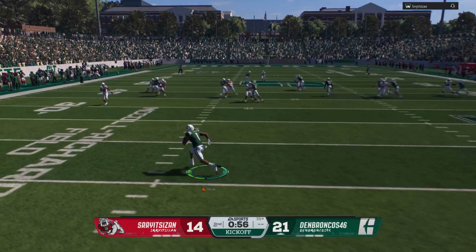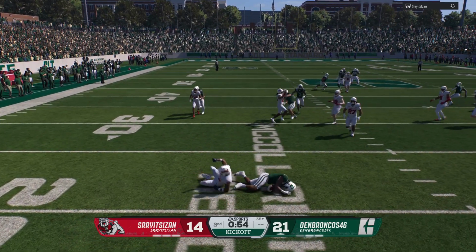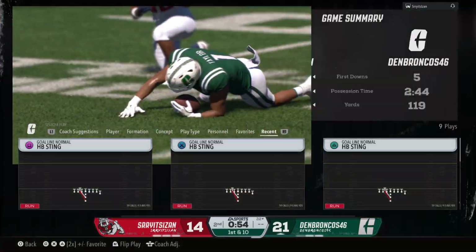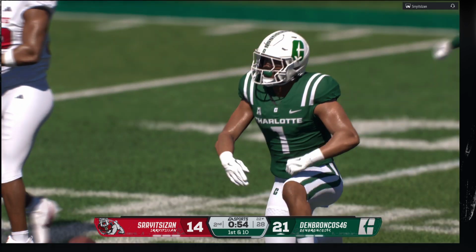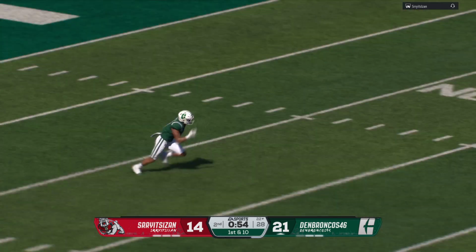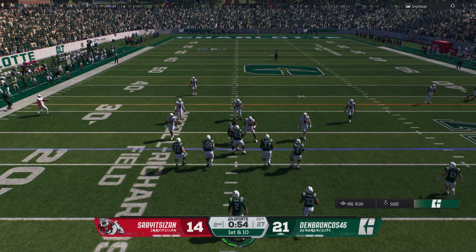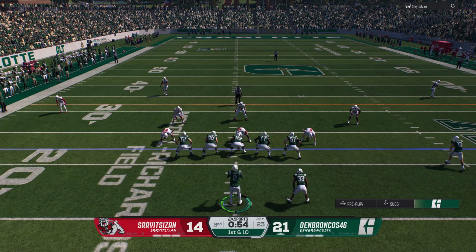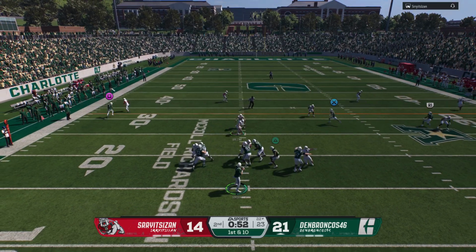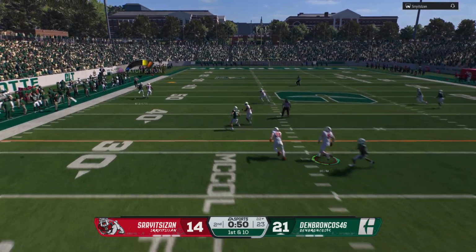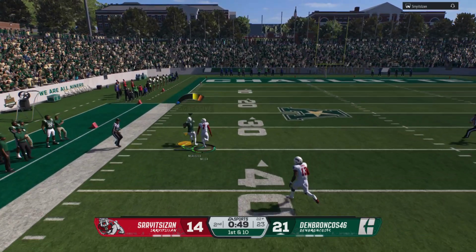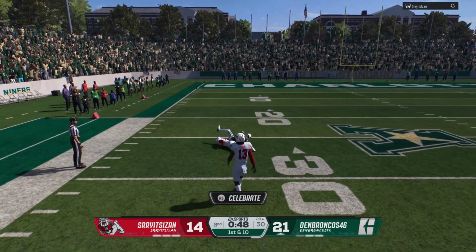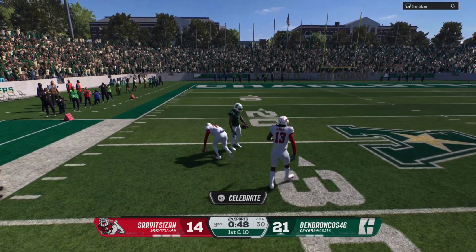14. From inside his own 15, looking for room. Nice job executing all of the assignments as they put a stop to that return at the 22. First play of the drive comes from the 22. Back to pass, it's Sorsby. He tosses one high and deep down the left side. And he's got it inside the 35.